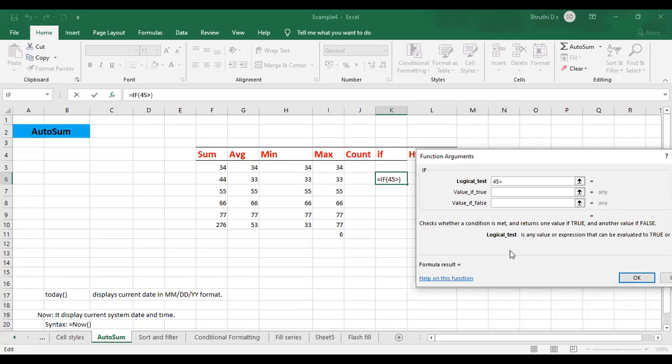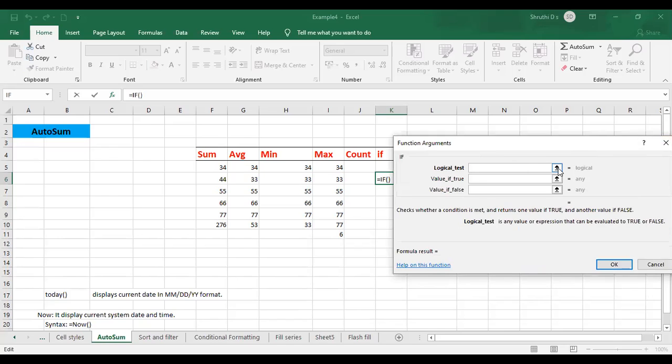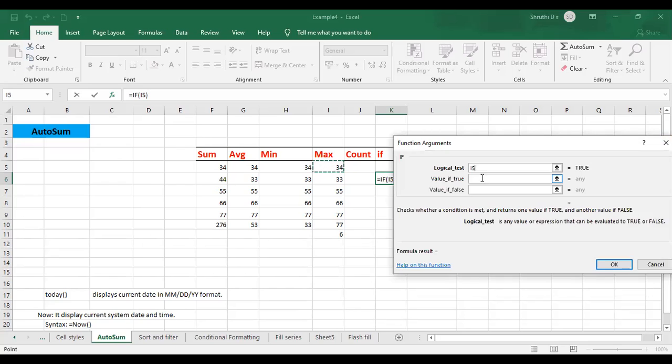We can do it in different ways. I'll just close this, and I have a number here, 34. Just select that and come back. So that is my cell value. I'll check whether this data, which is present in cell I5, is greater than 80. If the condition is true, I'll give a message as pass.